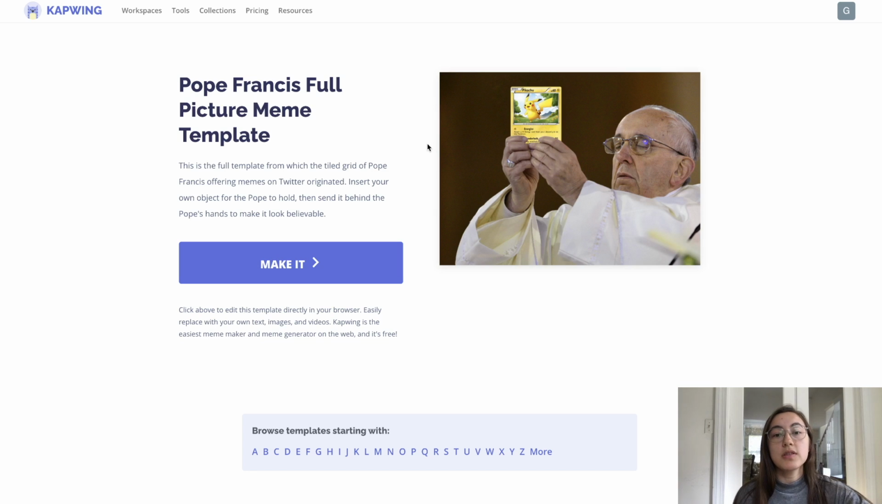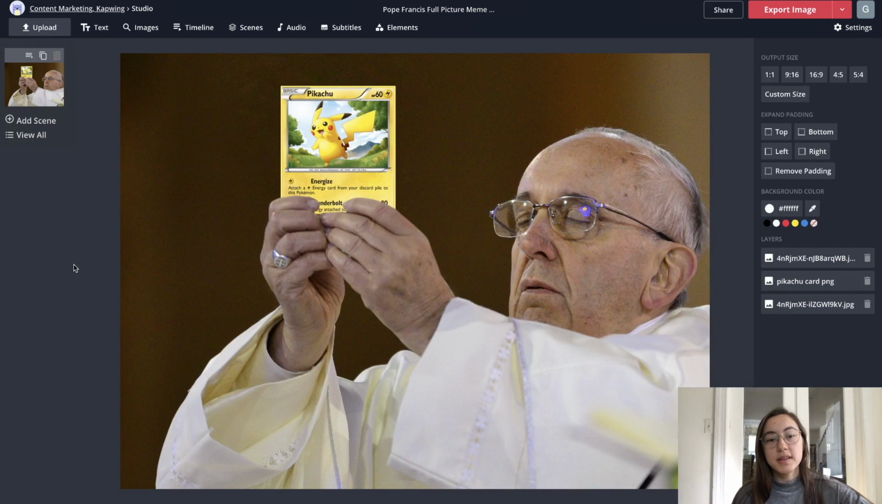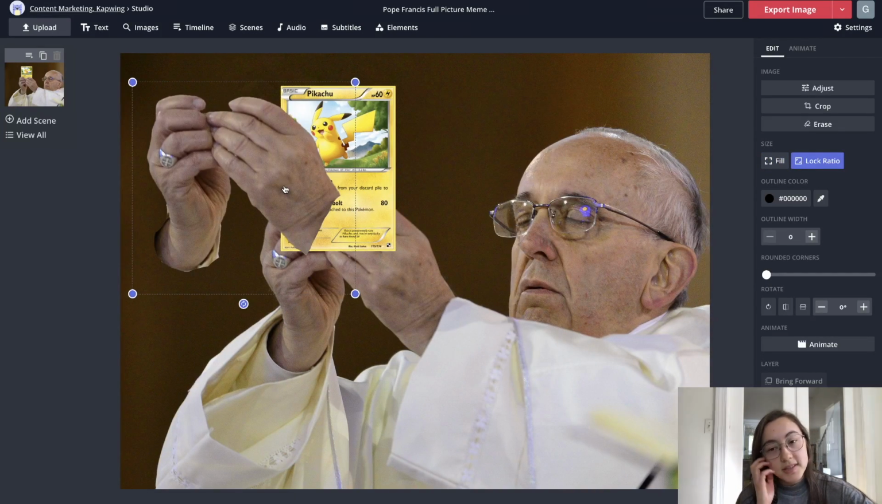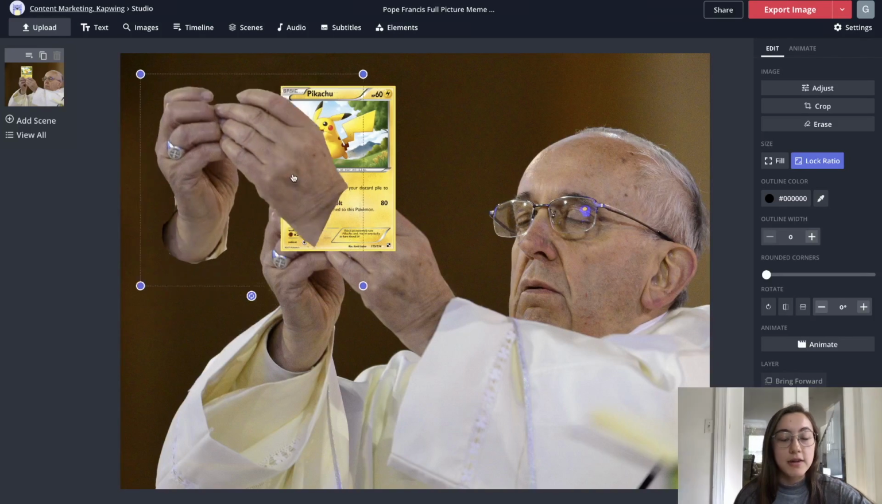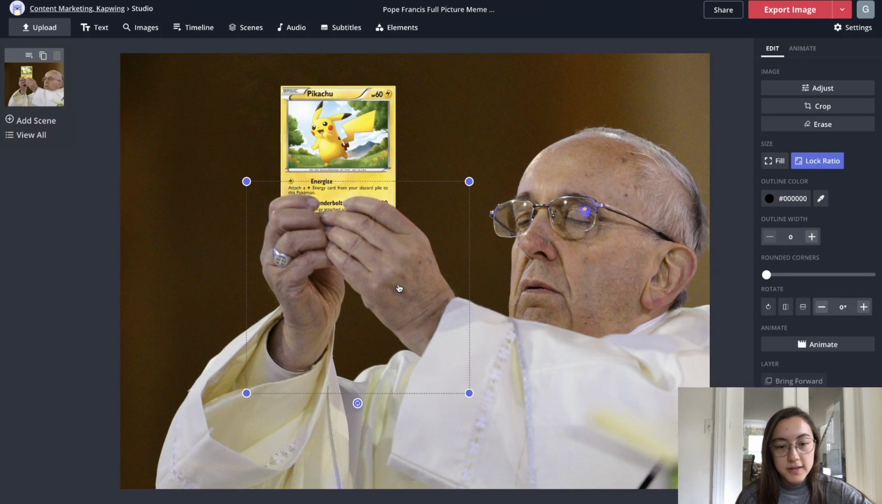So for this one, the template is linked in the description below, so just click that one. It'll be the first one, and then go and say make it. And the way that this template is laid out is that there's basically this background image of the Pope, the original photo, and then he's holding something, an image, and then I copied the same background photo and then erased the outside of it. So it's just the hands, and so it can look like the hands are in front of the object. So you just have to line the hands up with the background hands.